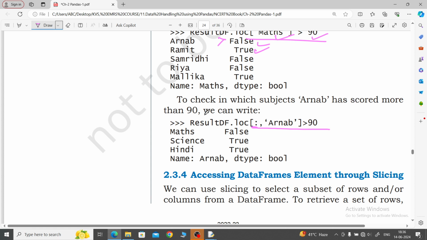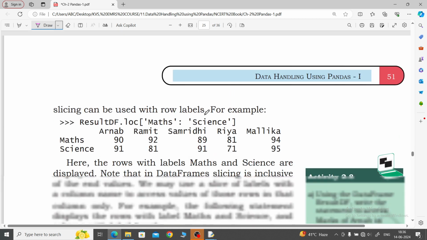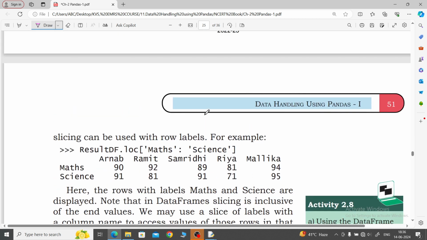Now, access data frame elements through slicing. How can you access the data frame? Through, look here, this is the label index. Label index means in the range. Slicing we always use within the range only, and it will display continuous data. Okay, so maths to science, it will display in between. If any other row is also there, then F1 also it will display, and this is the label index. So that is why the ending row name or column name will also be accepted.